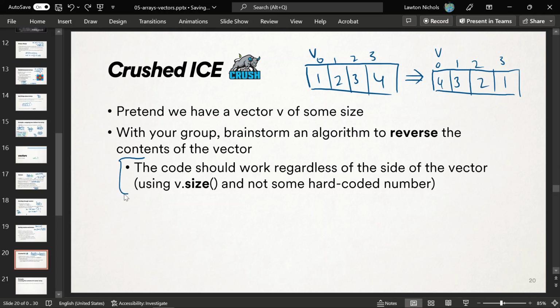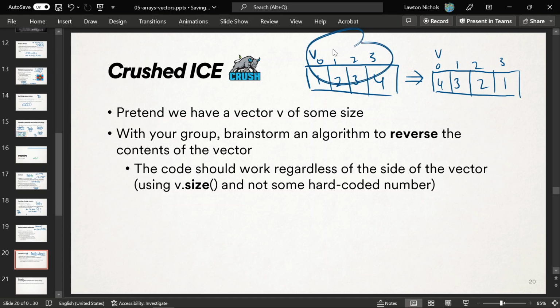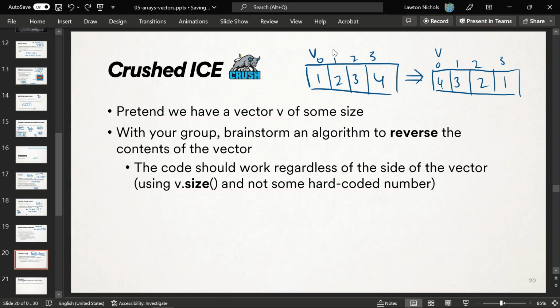Also keep in mind that the code, your idea, your algorithm should work no matter the size of that vector. If the size is 1,000,000, your code should reverse it. If the size is 3, it should still reverse it, okay? You got to use v.size somehow and not a hard-coded number. All I really want you to think about this is in terms of English. So be like, all right, loop from index 0 to the size of the array minus 1, something like that. You don't have to call v.size. You don't have to write code.